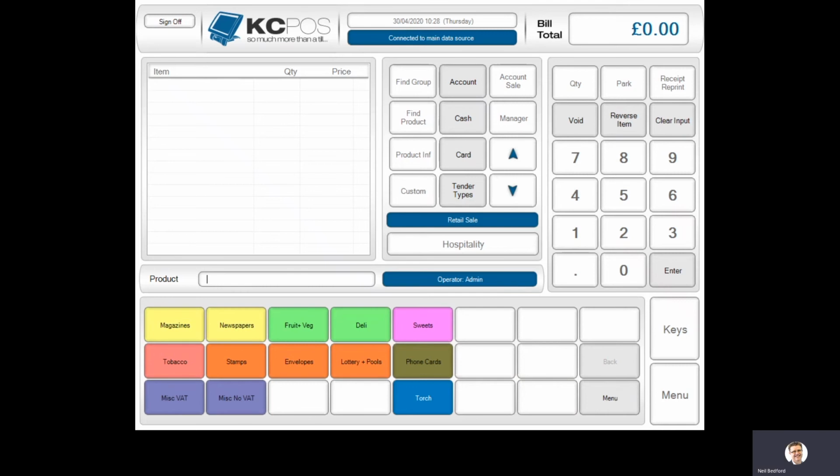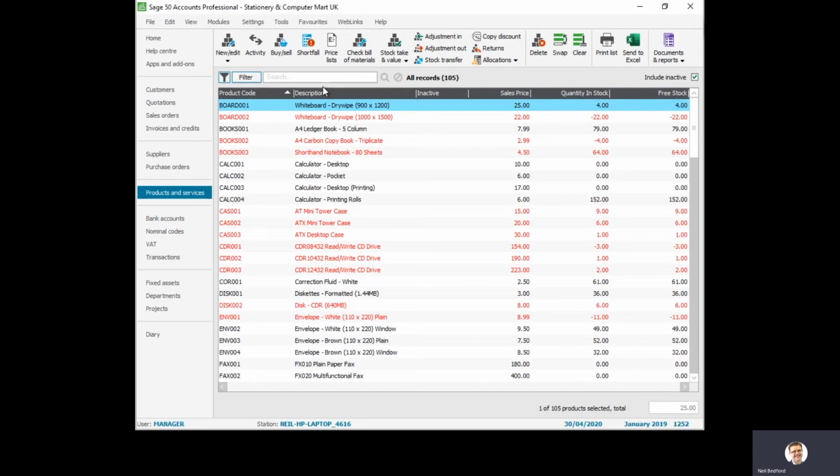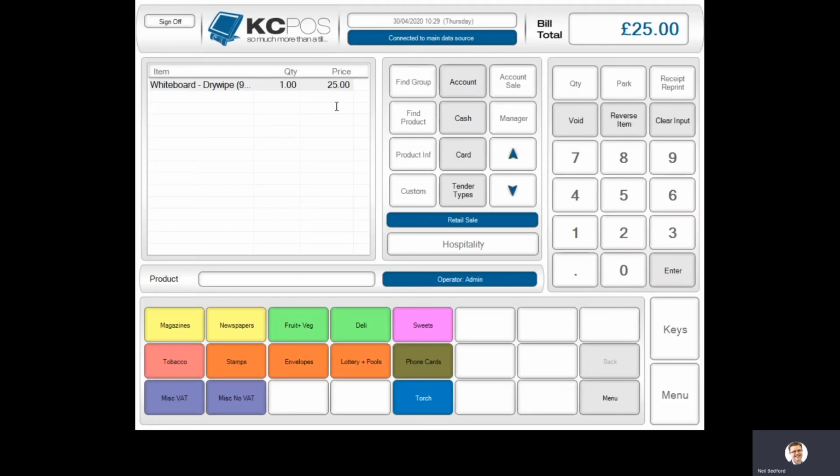If I, for instance, just type in our product code of board 001, which has come from our Sage 50, when I select that, that will show us on the screen our physical stock item there at its list price of £25. If I flick back to our Sage, that will show us our list price is £25 and our description is whiteboard.